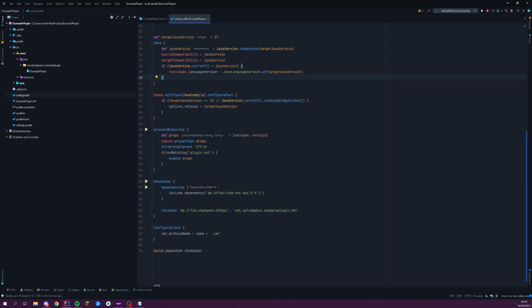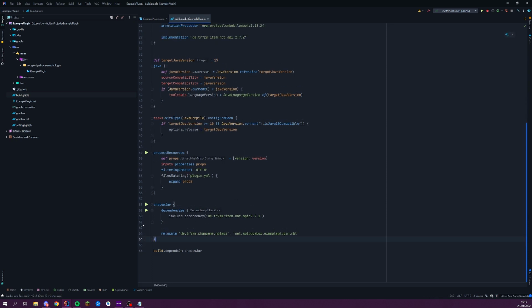Then we want to add a shadow jar function. This bit is not that needed, but we want to add shadow jar, and then in here we want to add dependencies, and we want to include the dependency of NBT API, which is that. Oh, we're actually one version behind, so let's include that.